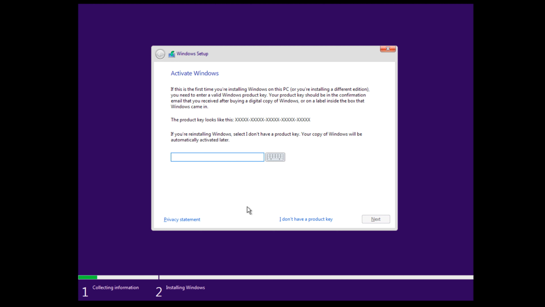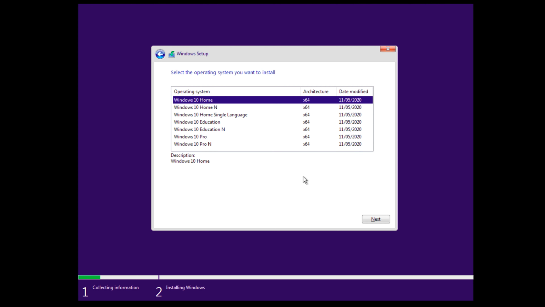Now, if you have a product key, you can type the product key. If you don't have one, you can just say I don't have a product key. You can type it later on, or you can choose what version of Windows. However, let me just make this very clear.